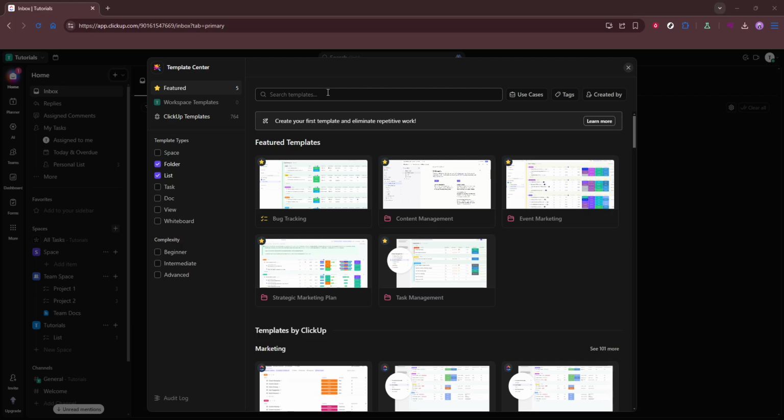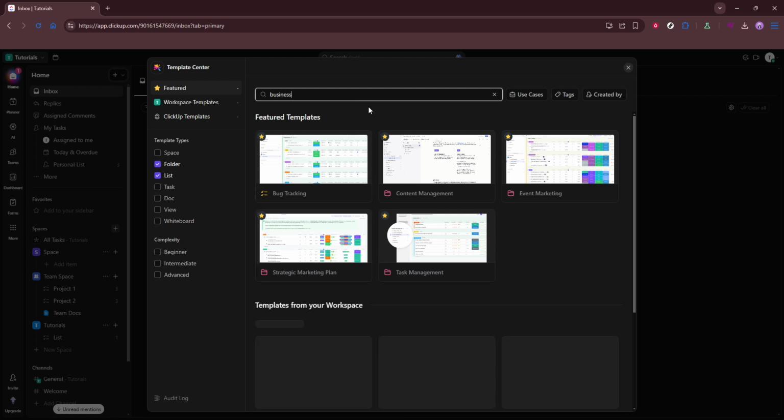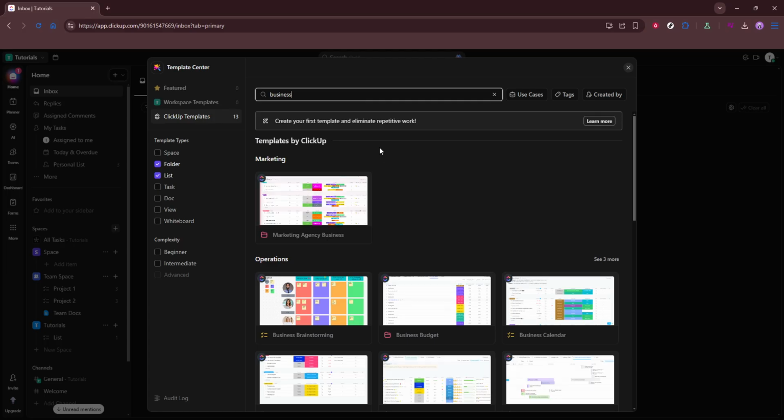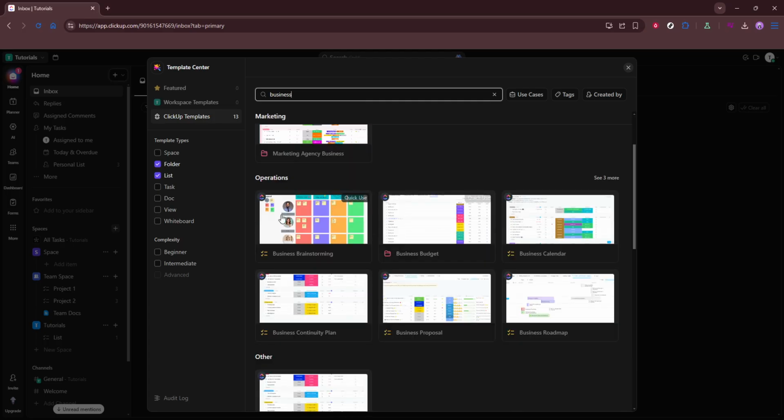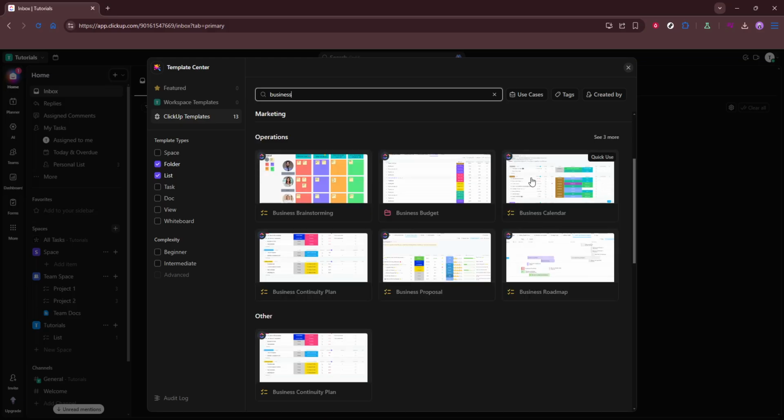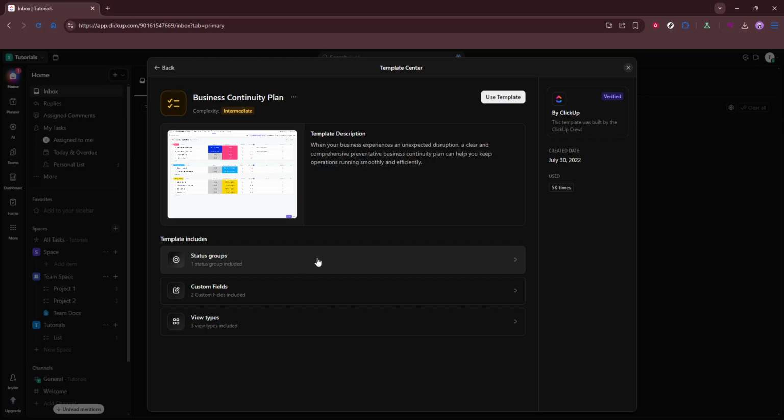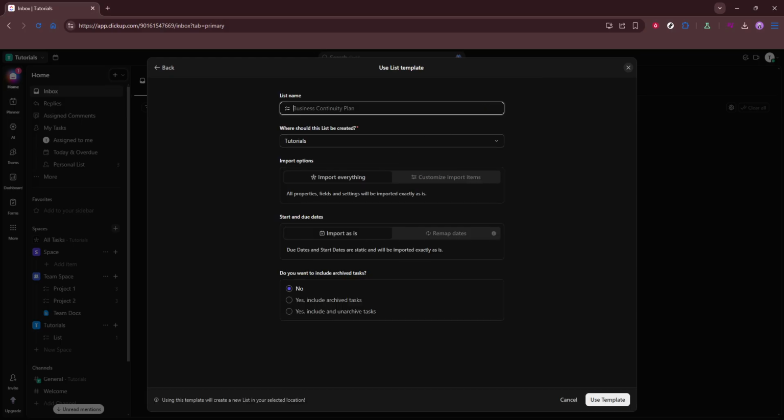In the library, use the search bar to type business, then select the template that matches how you like to work. Review its overview, the lists it creates, and the statuses or views it includes. Picking something close to your style minimizes edits later. If there's a preview, skim it to confirm it covers the basics you need, like a backlog, active work, and done items. When you're ready, click Use Template.